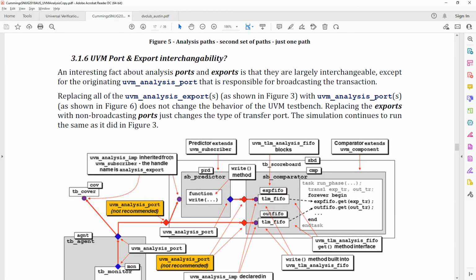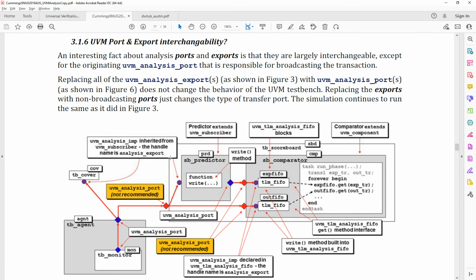3.1.6 UVM port and export are interchangeable. The interesting fact about the UVM port and analysis export is that they are largely interchangeable. Except for the originating uvm_analysis_port that is responsible for broadcasting the transaction, replacing all of the uvm_analysis_export as shown in figure 3 with the uvm_analysis_port as shown in figure 6 does not change the behavior of the UVM test bench.